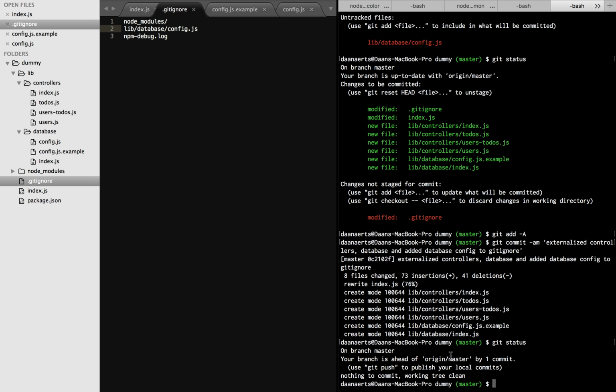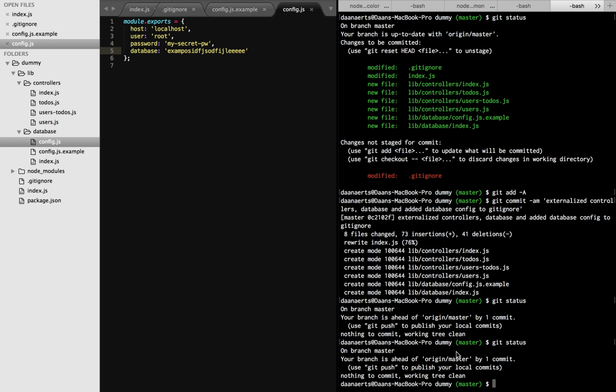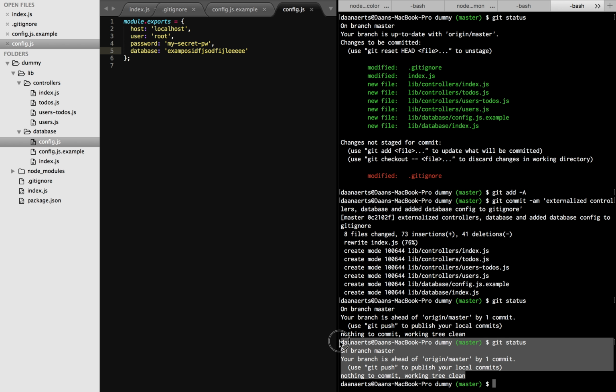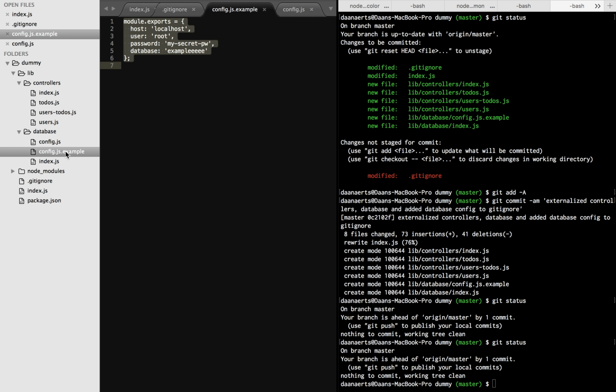So why did I do this? Just to recap, let's say that Jack now changes the password here. You can see that Git doesn't record it anymore. That's useful because we can all have our own version of this file. So just make sure that you copy this file, remove the example extension, and then it should work on your computer. Nice.